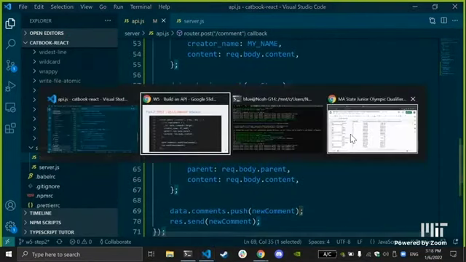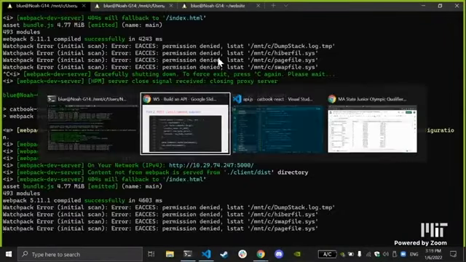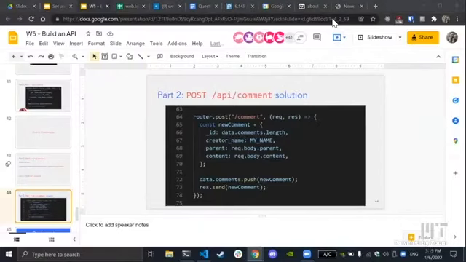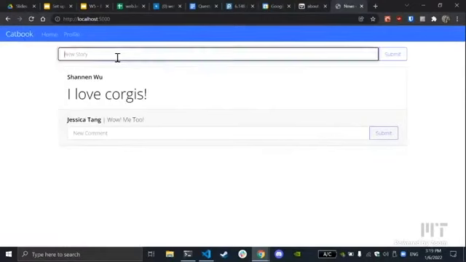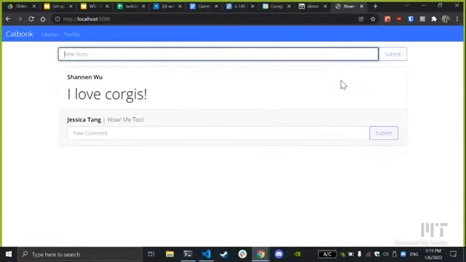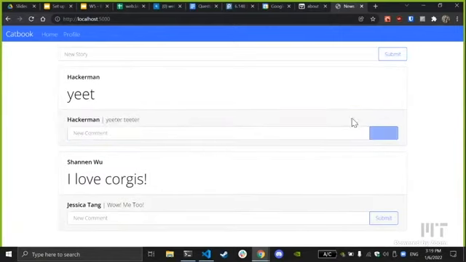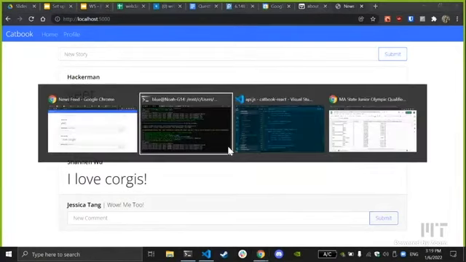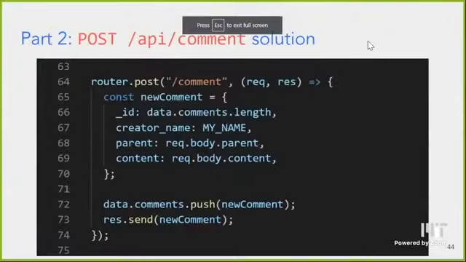So now, I still have both of them running, so if I go over here and I refresh, I can do yeet, and then I can do yeet or Peter. Now we actually have comments that show up below them instead of random 404s. So that's pretty much all there is in the way of coding for this one.